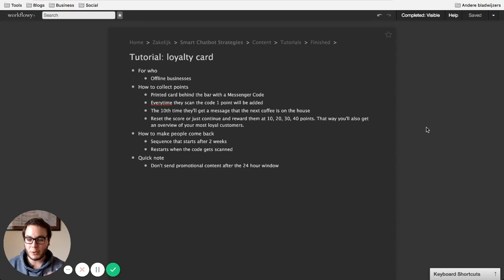Somebody is going to collect points in the chatbot, and when they have a certain amount of points, they will get a message that they get a free coffee. This is really cool, and the big benefit is that you start building your list, and you can also make them come back to your cafe. I've made this little sheet for you to explain the whole thing. I'm also going to show you the flows.